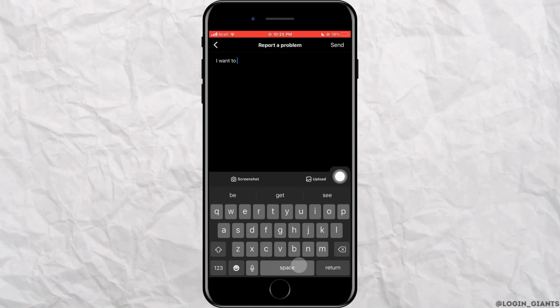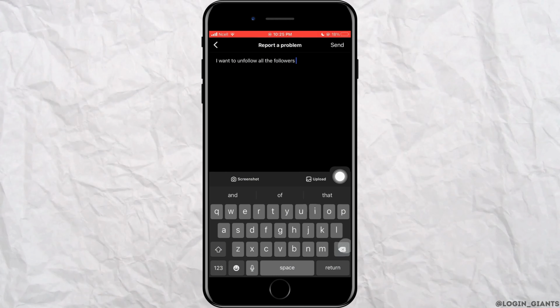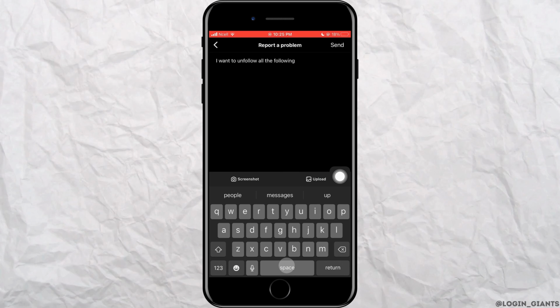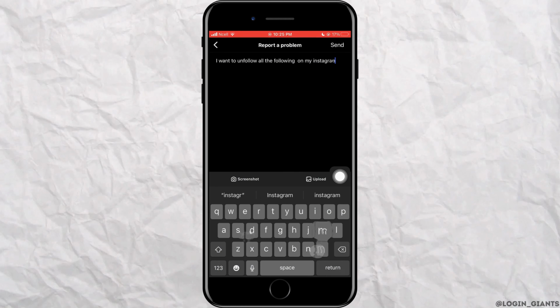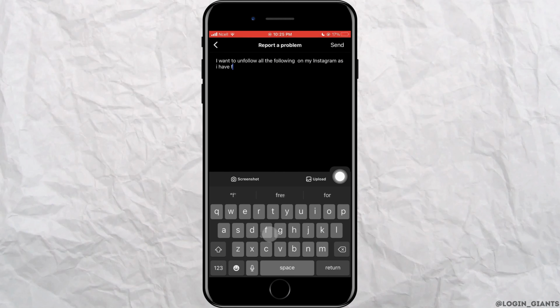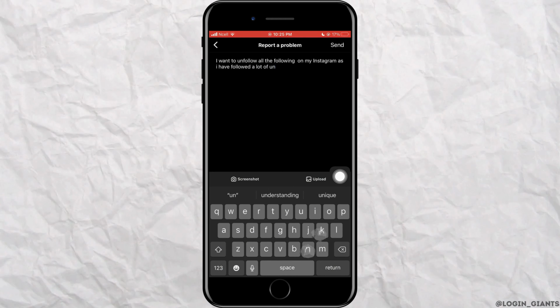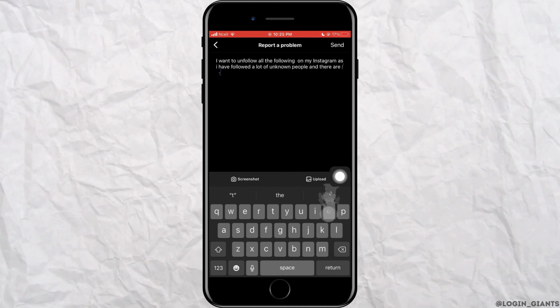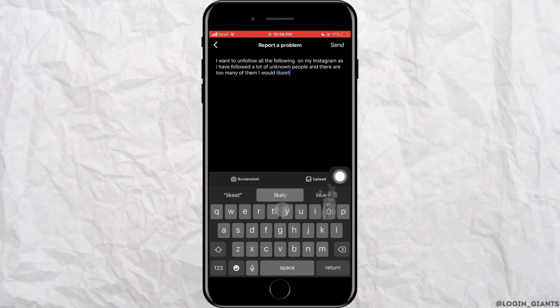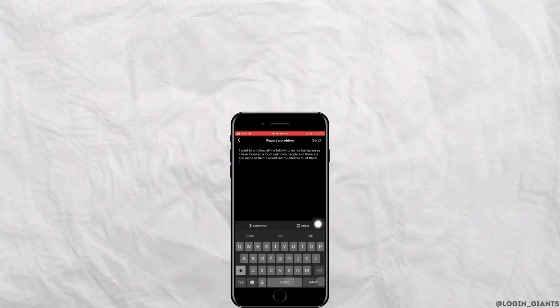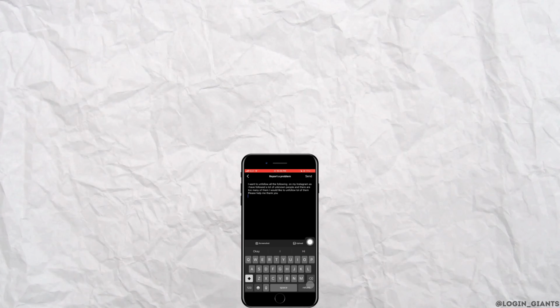Now you can write whatever the problem is or what feature you want to add on Instagram, and then you can tap on Send, or else you can copy the following by slowing down or pausing the video. After you're done, tap on Send that is on the top right corner. So that is how you can unfollow everyone on Instagram at once.